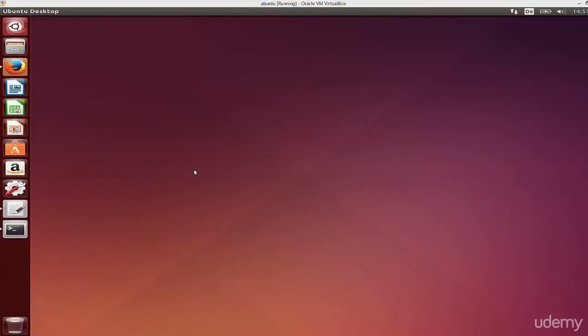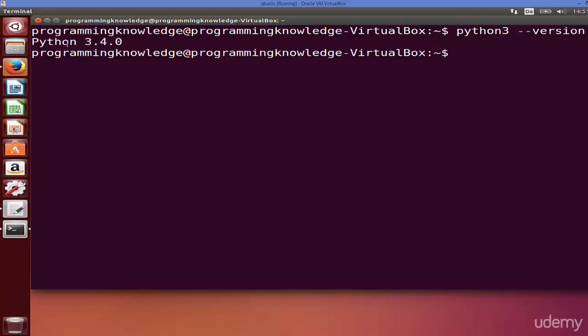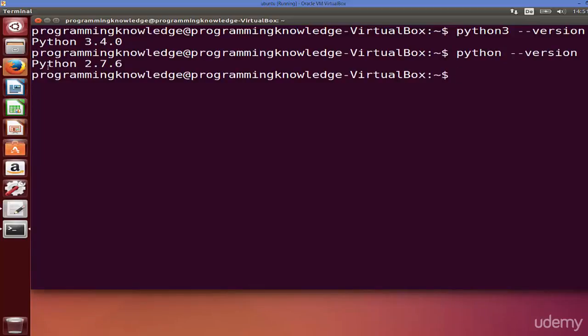Now I'm using Ubuntu 14.04, and in Ubuntu 14.04 Python is already installed. So in order to check, I can just give this command python3 --version, and it's going to give me Python 3.4.0, and it's even having an older version of Python, which is Python 2.7, I think. So just give python --version, and I can see this 2.7.6, right? So I don't need to install Python if I have 14.04.